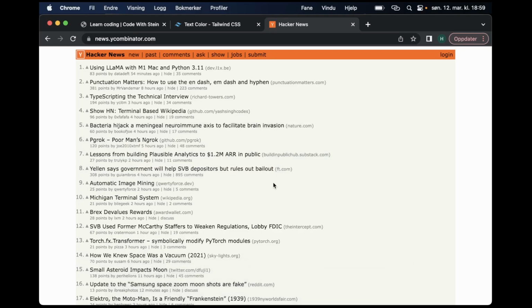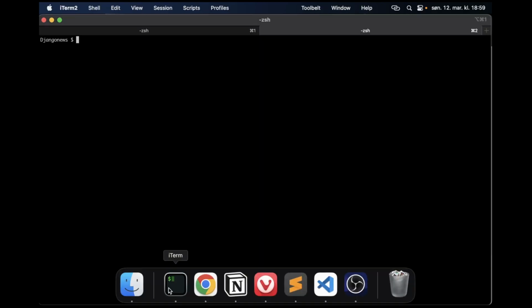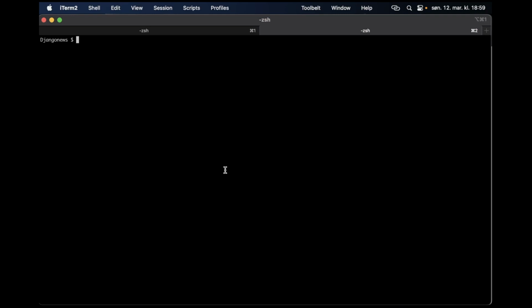Okay, so the first thing we can begin with is to install Django and set up everything. So first I want to create a virtual environment. So python3 -m venv, and then the name can just be env. I'm in a folder now called Django News, which is the name of the project. And then activate it by saying source env/bin/activate. And then I can install Django by saying pip install django.